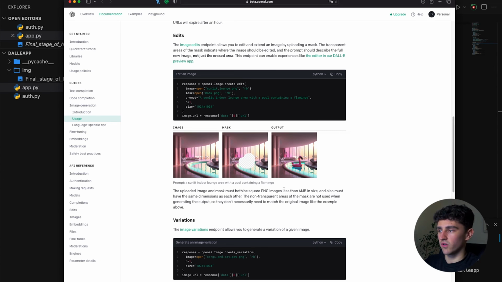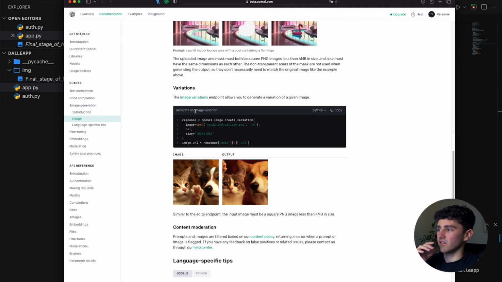It's a bit more tricky to implement in this app, I believe. And there's also an option to create a variation where you provide an image and then just let DALLE create a variation of that image. So there's a lot that you can do. And if you want to do that, I will leave the code for this app in particular on my GitHub, and I will leave the link to that GitHub repository down below, so you can just take that and extend it.